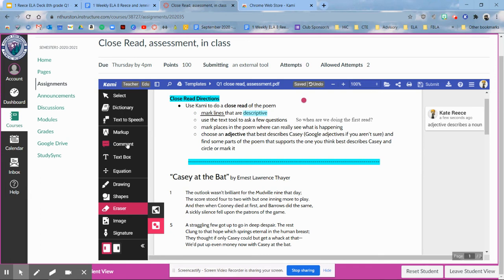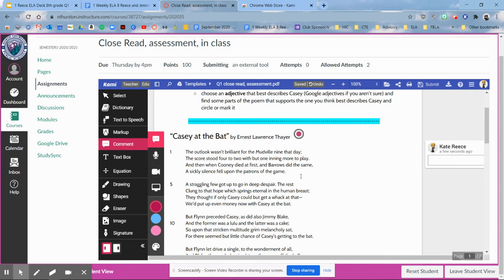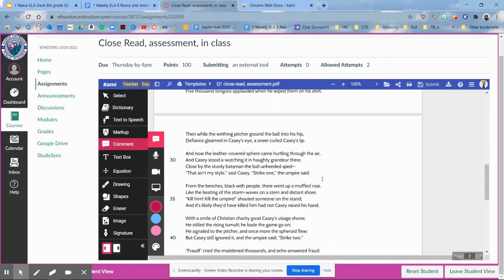I think the two that you'll probably use the most are the comments and the markups and the text boxes. So with that in mind, I'm going to ask you, as we read through the poem Casey at the Bat together, to watch it as you go through the first time. And of course, during a first read, you're going to just note things that you're curious about or things you don't understand. Maybe make a couple quick comments. And then I'm going to turn you loose to do a close read.